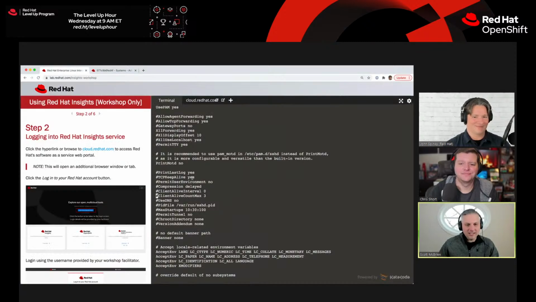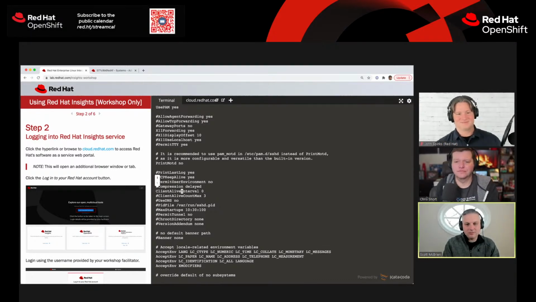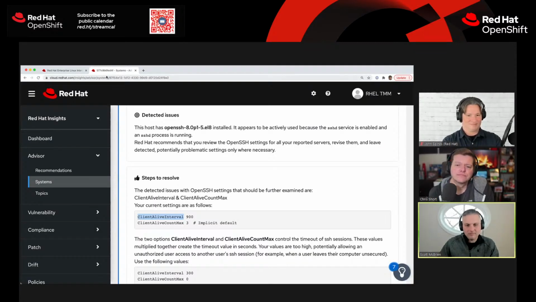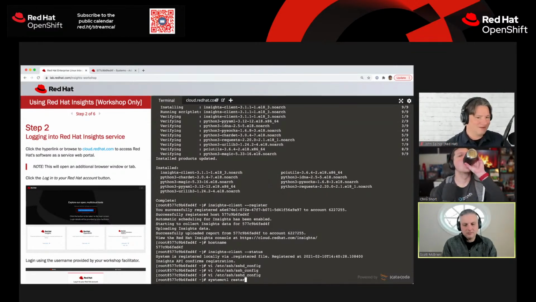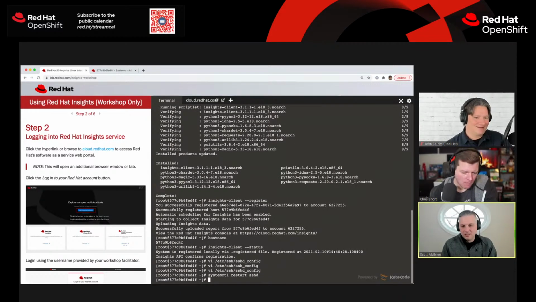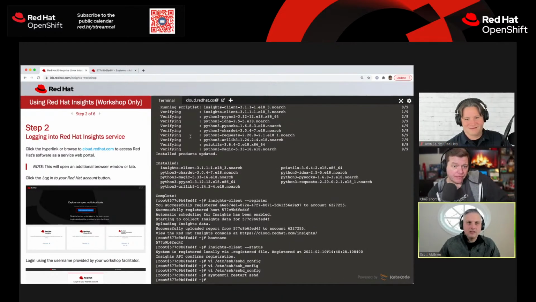All right, client alive interval. All right, so that's currently set to 0. And the recommended remediation is to set it to 900. And I think it said client alive max count should be set to 3, which is the default, but I'll go ahead and uncomment it to make it explicit. All right, so I've made those 2 changes. Save my file. There we go. And let me go ahead and re-upload my system information.